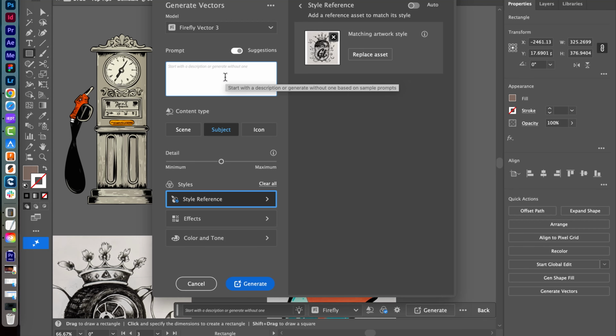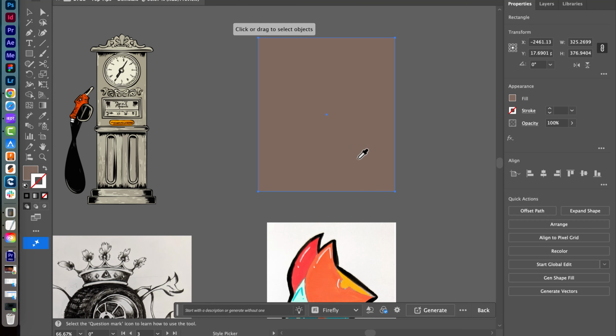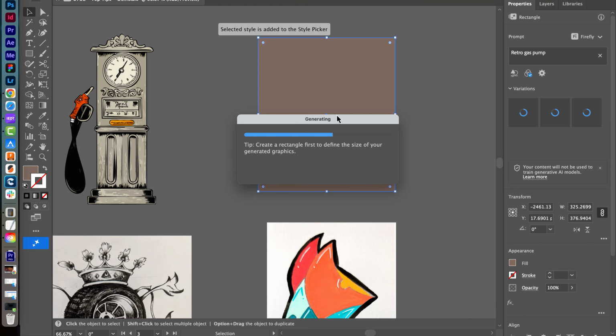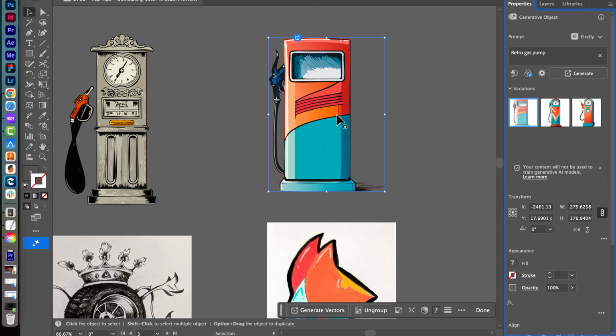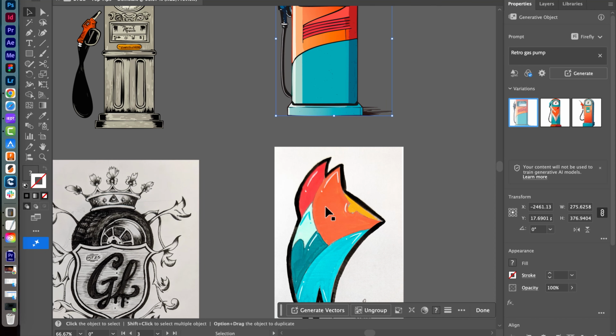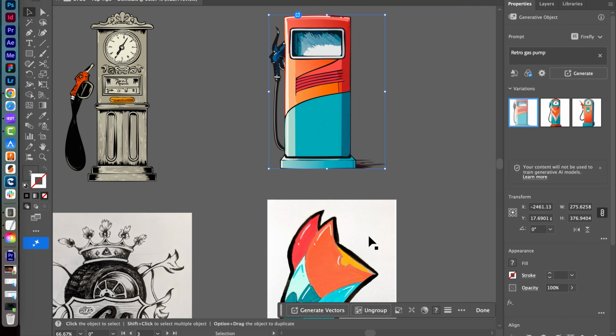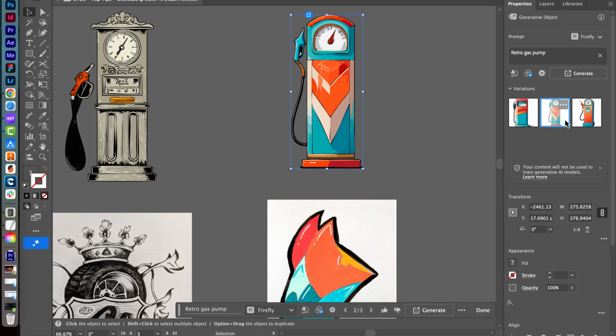Same as before. All I'm going to do is go to style reference and replace my style reference with this drawing I did. Let's click generate, kick back, relax, and see what magical pump we end up with. Oh, that one's good. Can you see? That was just acrylic markers, kind of paints and a bit of pen to try and color that in. All hand drawn, just taking a photo with my phone, and look at this.